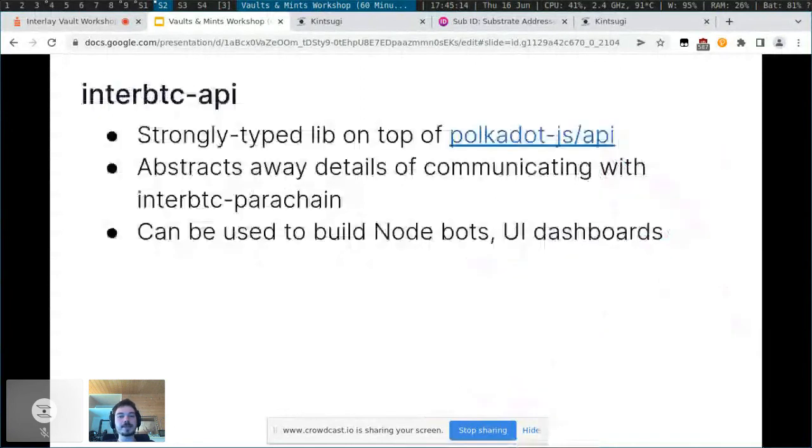interBTC API is essentially our JavaScript, or rather TypeScript library, built on top of Polkadot.js, and it provides an API that is directly tailored to our parachain and abstracts a lot of the details of interfacing with it. For instance, there are nice and simple APIs for issuing or redeeming on our parachain, and it provides all the types in TypeScript for interacting with our parachain. So if you want to build, for example, a bot or a dashboard in JavaScript or TypeScript, then this library is what we recommend you use.